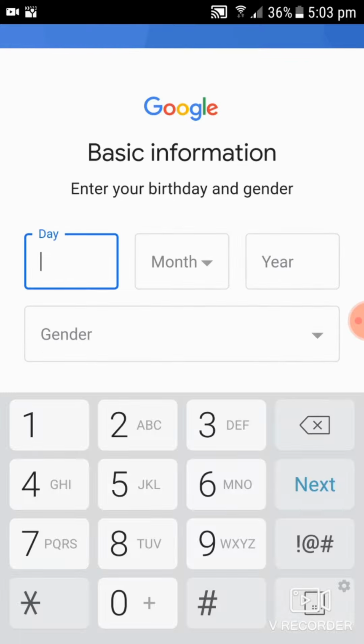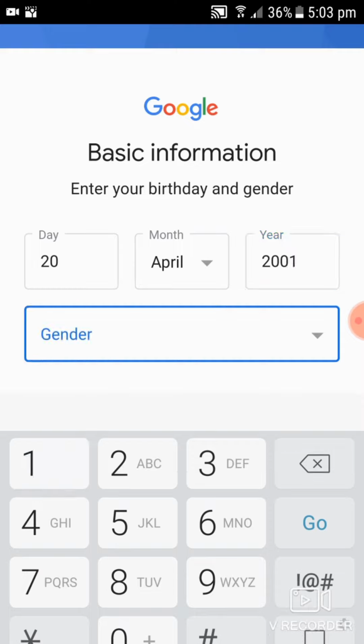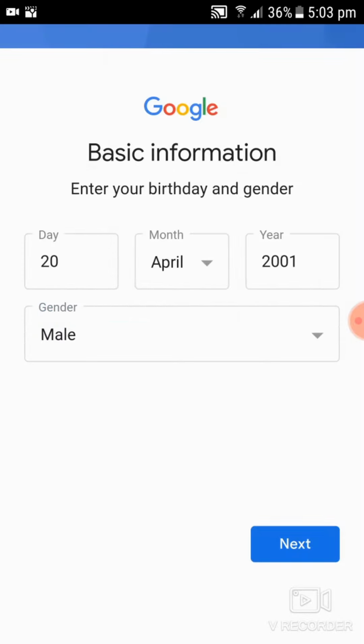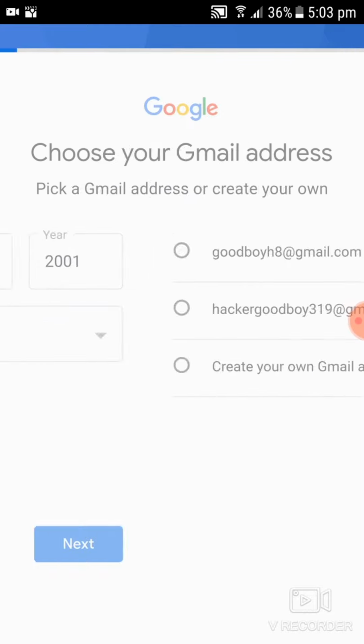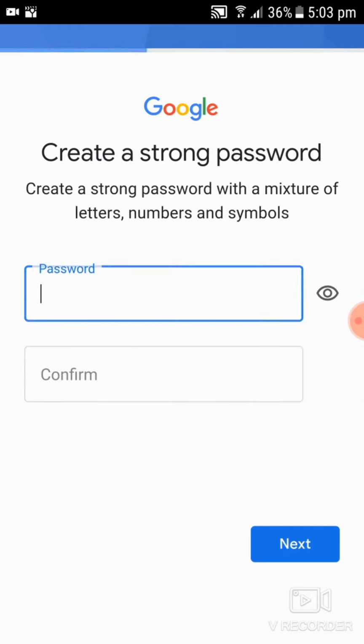You can give your basic information, for example your birthday date. I am just randomly giving 20 April 2001. Gender male, female, whatever you are. After then you have to choose one Gmail, or you can create your own Gmail account. I am choosing this Gmail.